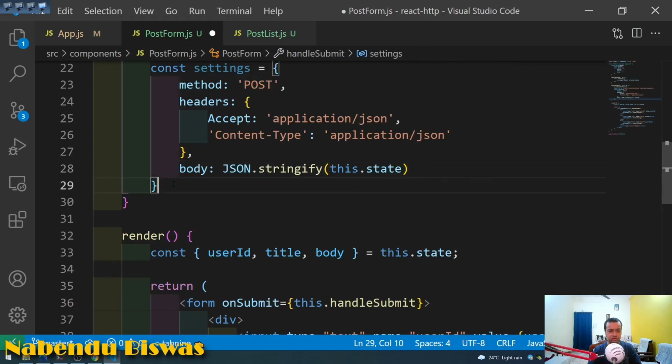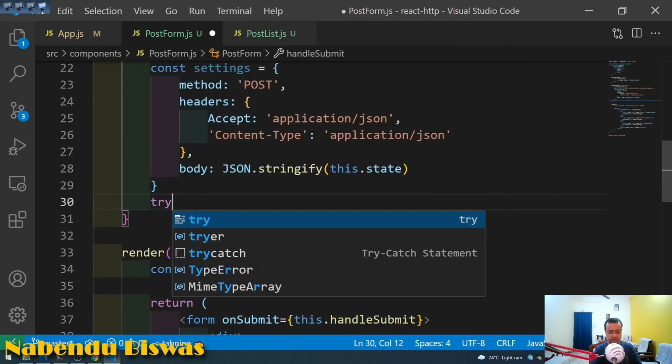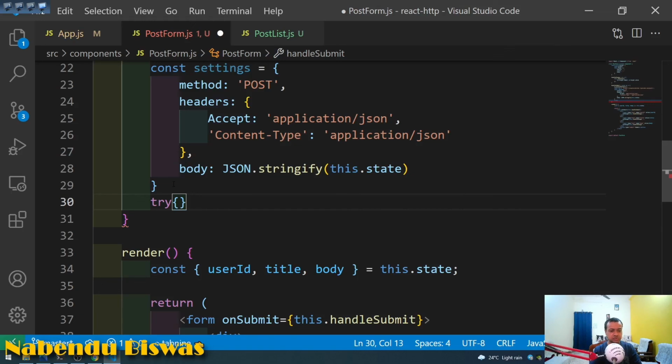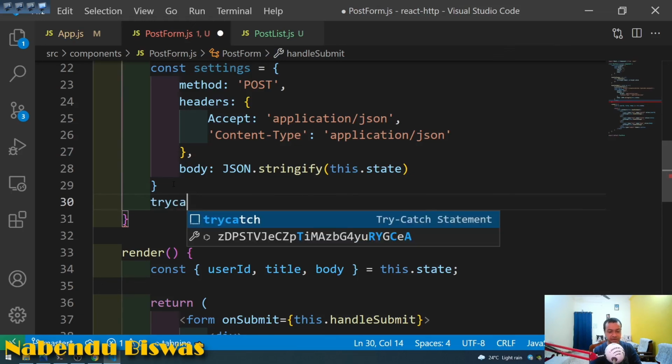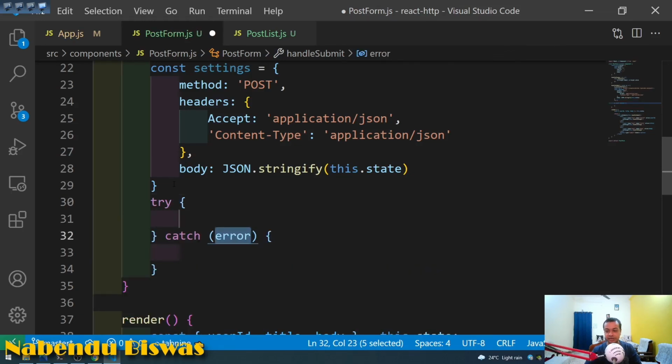Okay, so we can use a try catch also. See, generally we should use try catch. If some error is there, it is good to, since we're going to use async await, we should use it inside a try catch. It is a good thing to do.